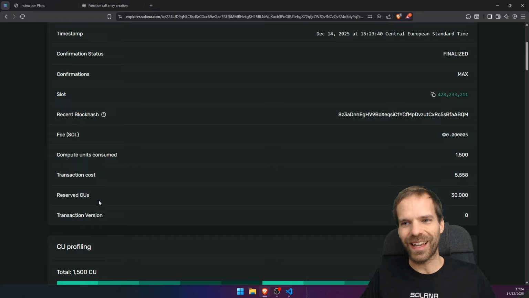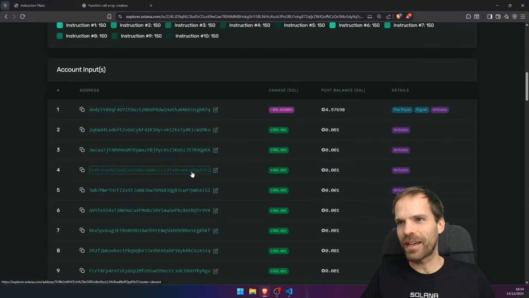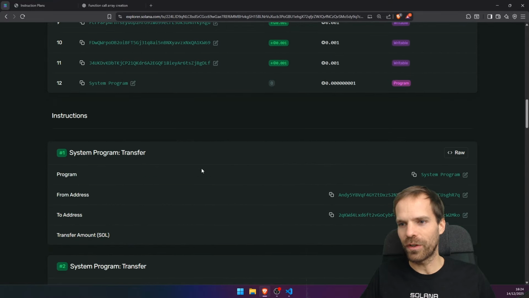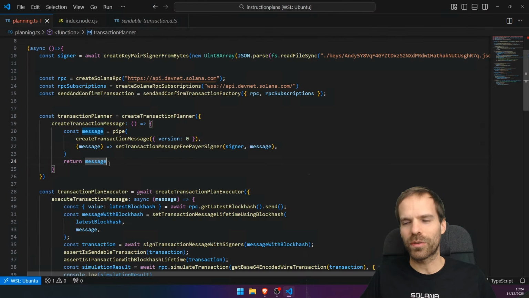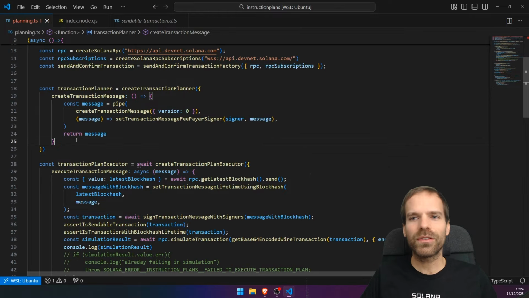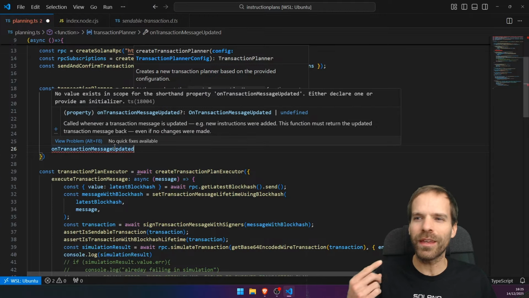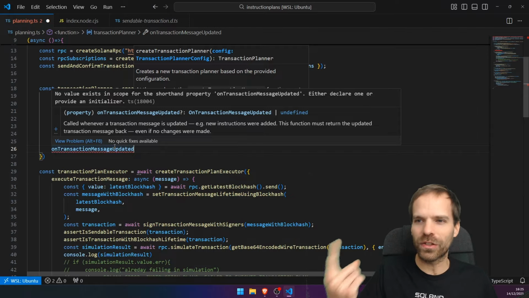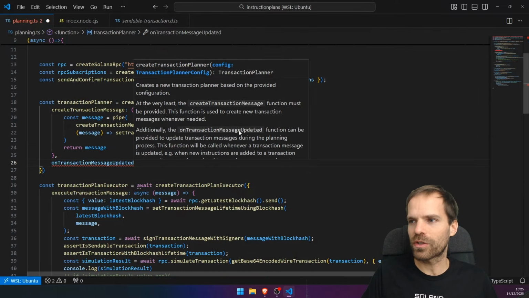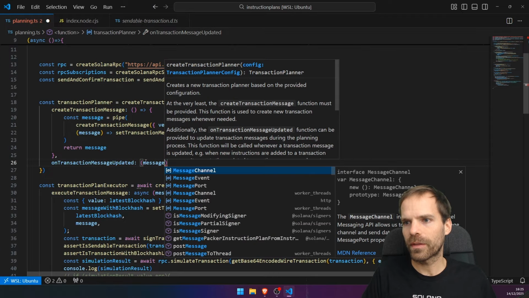Does it show me the size of it? Doesn't show me the size of the transaction, how far we're off. Because I'm pretty sure that the transaction planner takes care of that. And that transaction planner, while we're here, the transaction planner also had this on transaction message updated. I think it adds all of the instructions here when new instructions are added. There we go. So message.